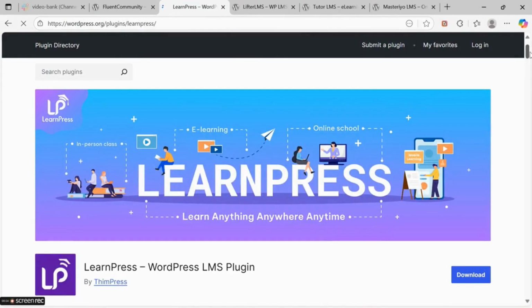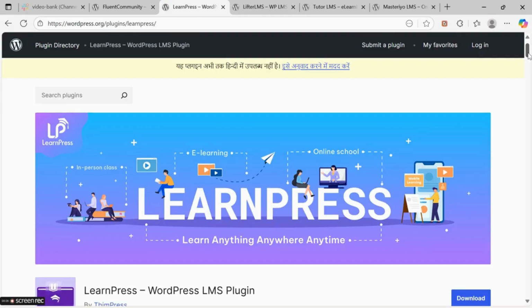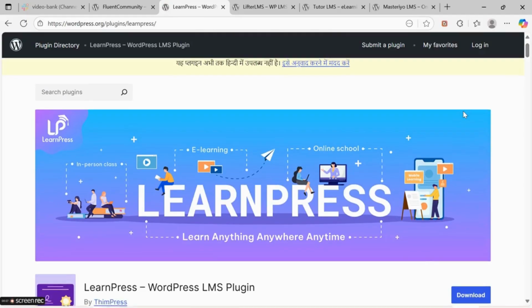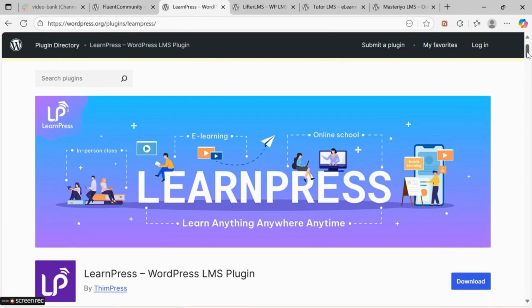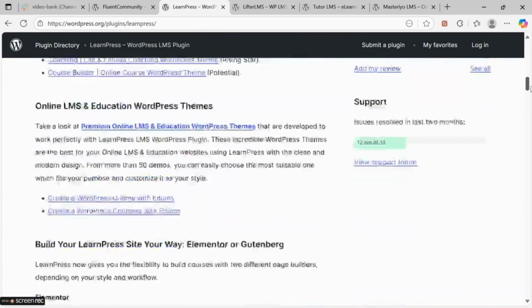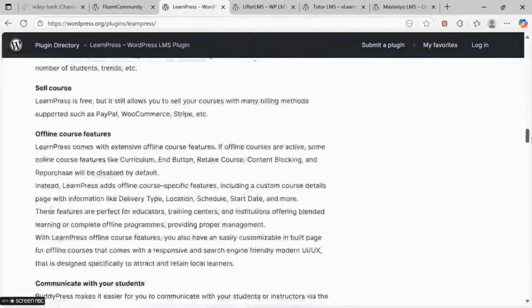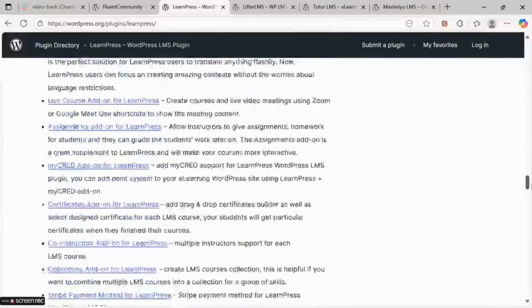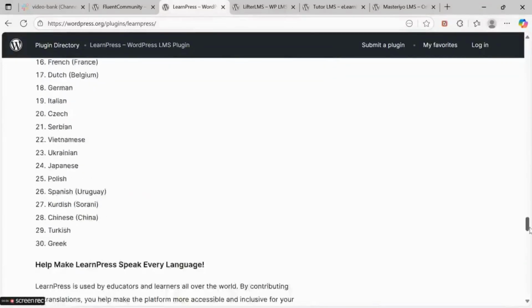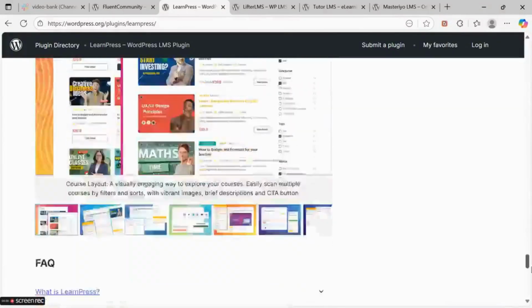Fifth is LearnPress LMS. This is a free and widely used plugin to create and sell courses on WordPress. Features include multimedia lessons, quizzes, content drip, and many add-ons for extra capability. It's a great option if you're on a tighter budget or just getting started.